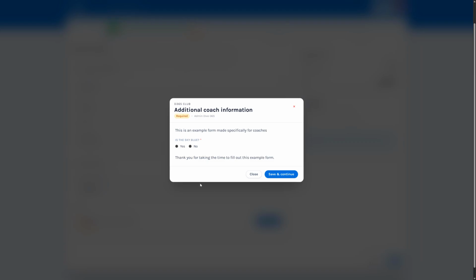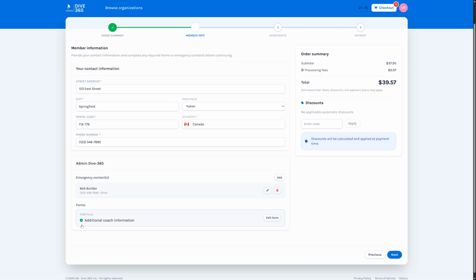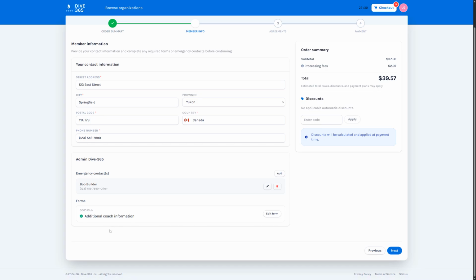And this form is going to ask me whatever questions are necessary for that specific form. So in this case, it's a very simple example form. So I'm going to go ahead and say, yes, the sky is blue. We'll click Save and Continue. And this will satisfy the form. So we now see a green checkbox, and everything is good on this page. So now that all the forms are filled out, now I can move on to the next screen by clicking Next at the bottom.